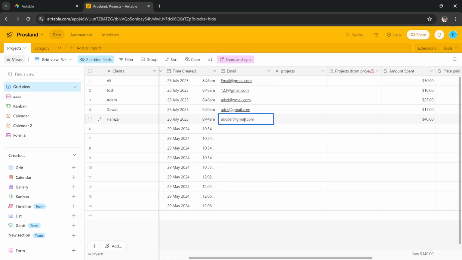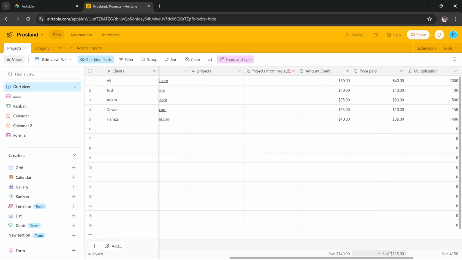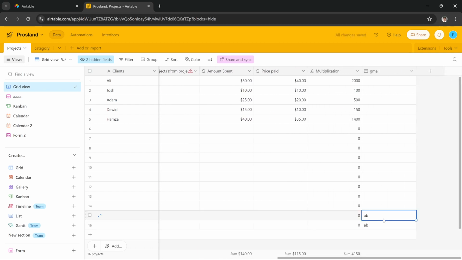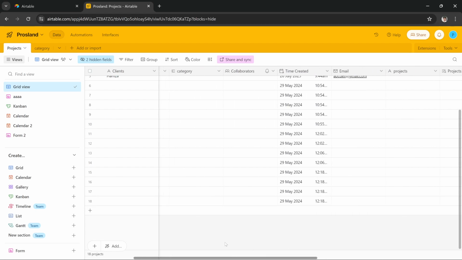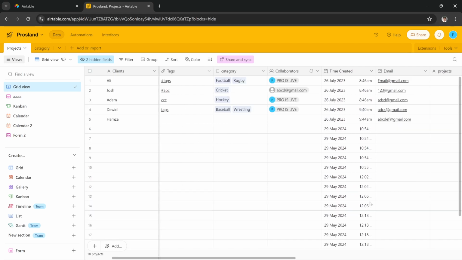abcdef@gmail.com. I press enter, and now I go to the other table, and it will take a while, but it will add the data. As you can see, it has added this abcdef@gmail.com. So this is how the automation works. If a certain action happens, then a certain action happens in response to that action. So this is how you can use automations in Airtable.